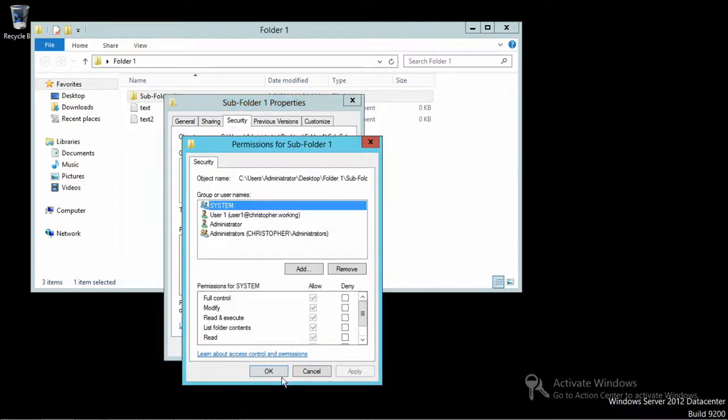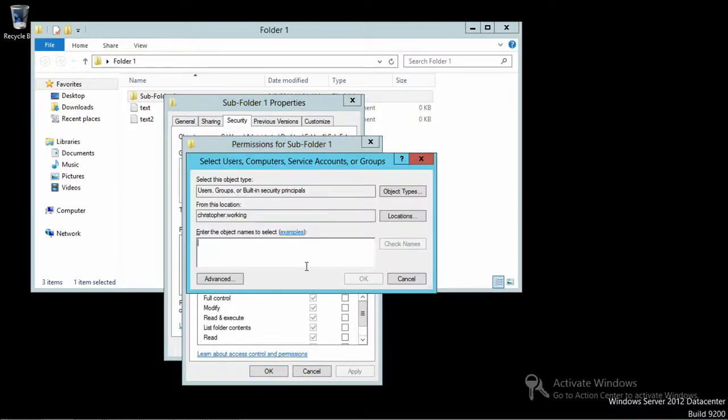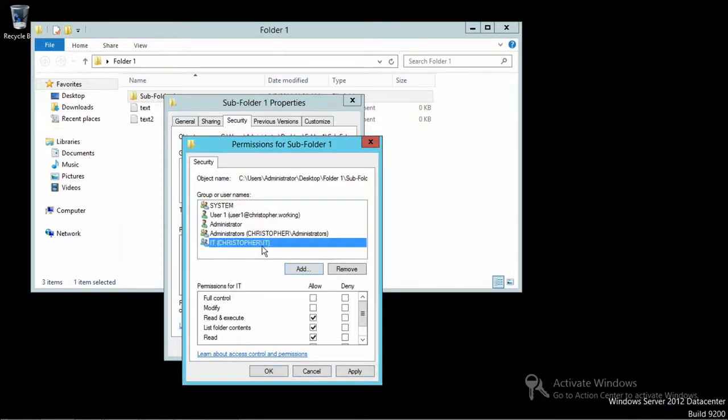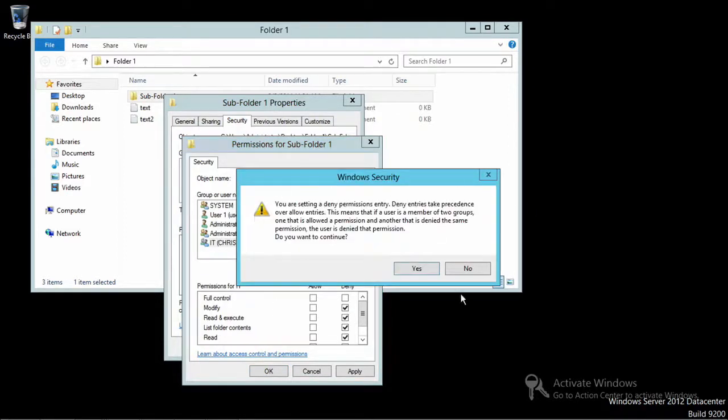I'm going to add the group. What did I call it? IT. You can tell I'm practicing these demos day in and day out. I'm going to deny modify for IT of subfolder 1. This gives you a very good warning. You're setting a deny permissions entry. Deny entries take precedence over allow entries.